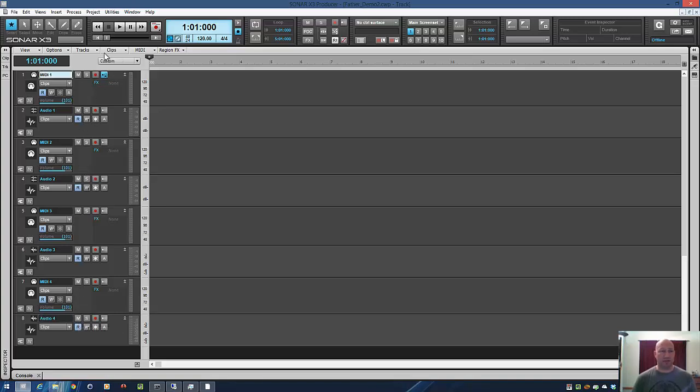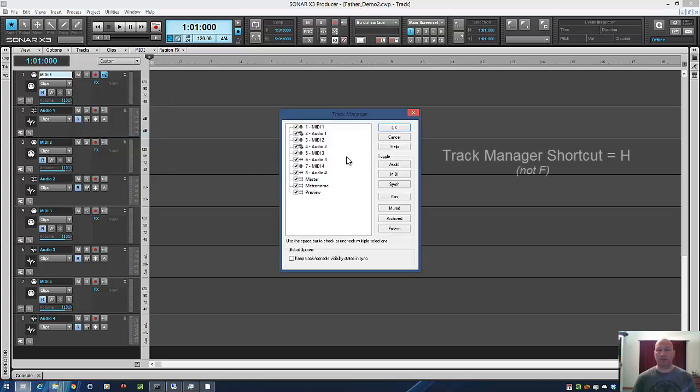However, I don't need all of these. I don't need to see all of these for this. So what I'm going to do is go to Tracks and to my Track Manager. The shortcut for that is just to hit the letter F on your keyboard. I'm going to hide everything that I don't need, and I only need the 2 tracks.